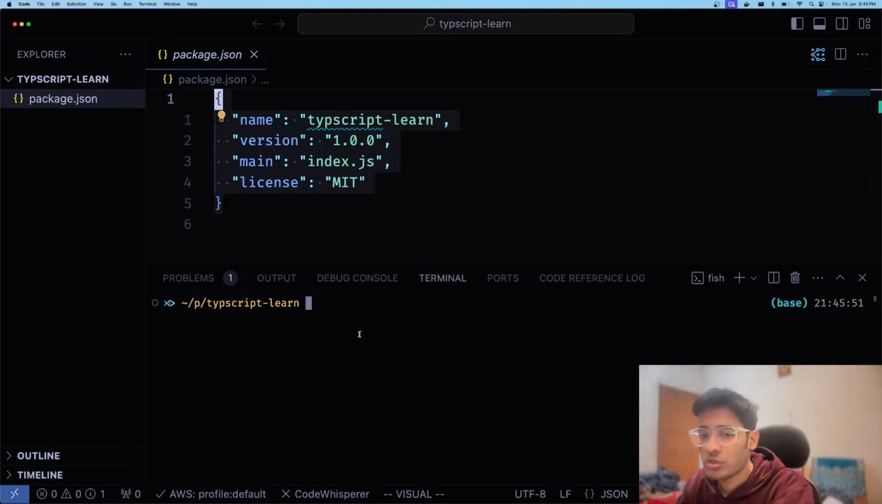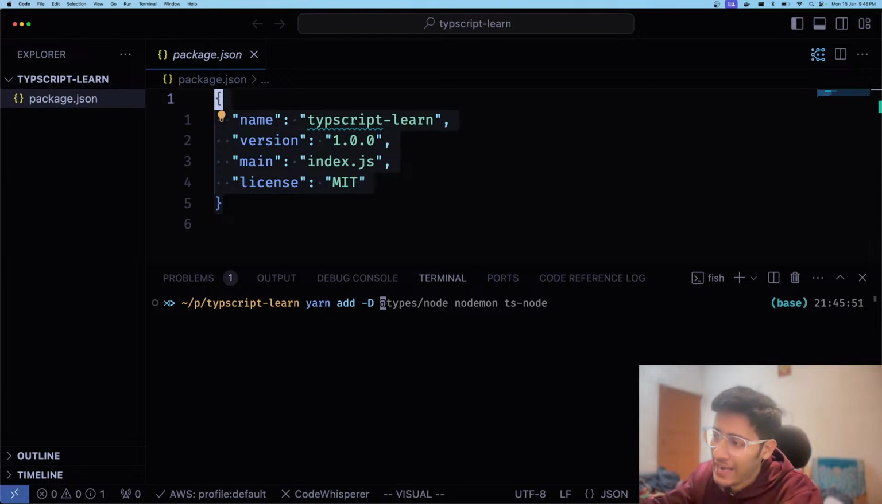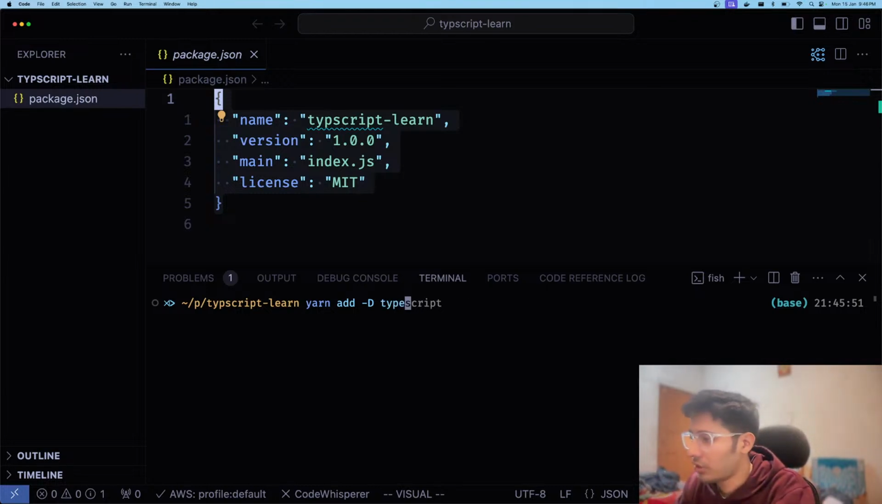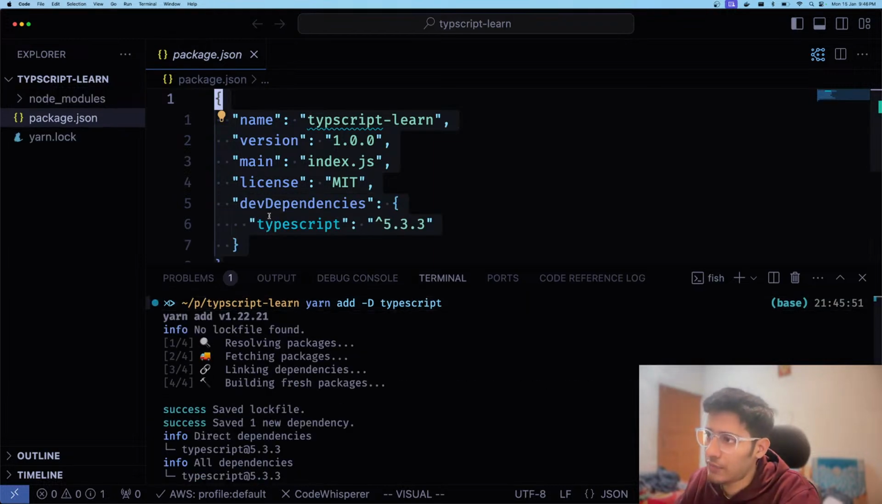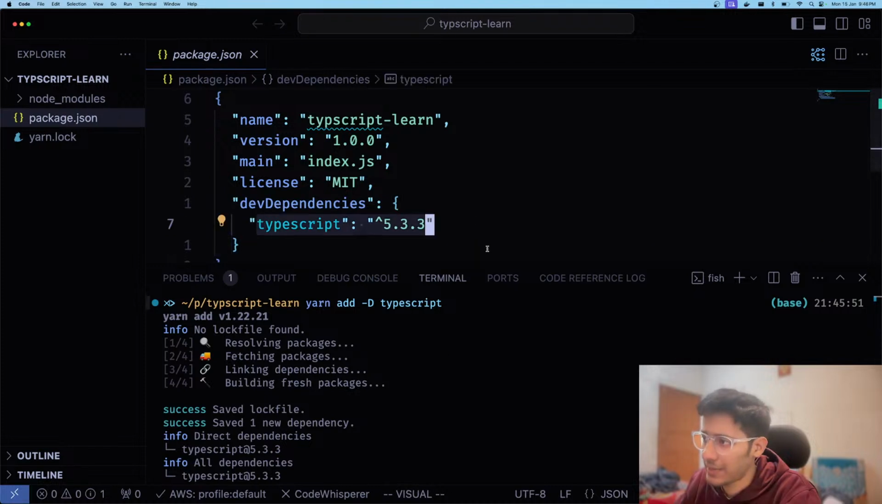Now what we have to install is the compiler which will convert our TypeScript to JavaScript. That is TypeScript, right? And we'll be installing it with -D, which basically means we install it for development. So this is a dev dependency. We'll be installing TypeScript over here. So if you see, it adds a dev dependency which is TypeScript. Cool.